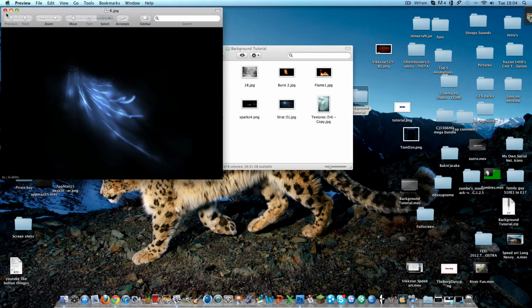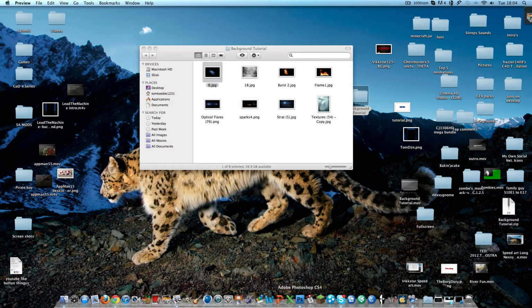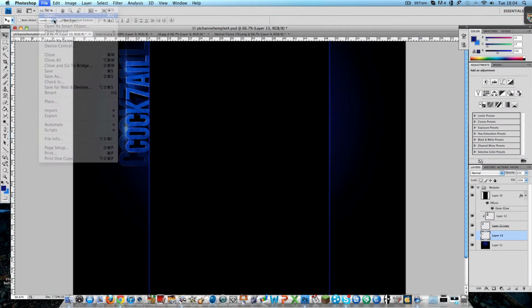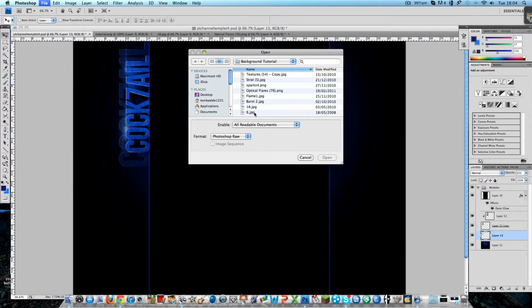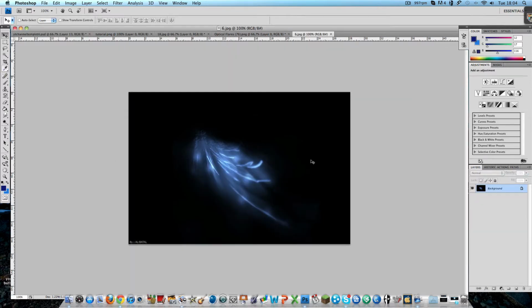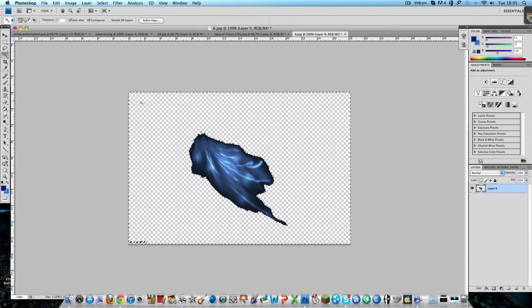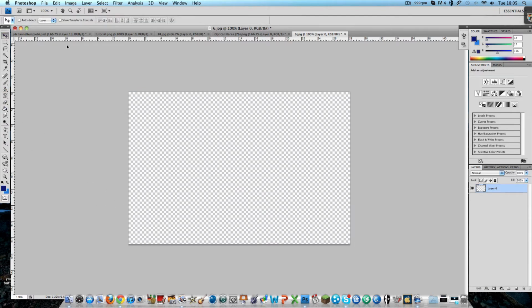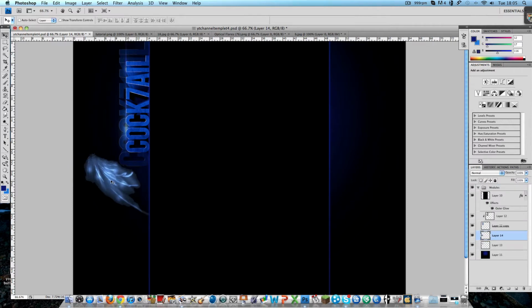This little abstract picture here, this would be good to use. So if I go File, Open, and it is 6 JPEG. Okay, so before we transfer it, we're going to double click the lock to unlock it. Get the magic wand tool, click on the black bits, and just delete. And as you can see, there is some writing down here, so to get rid of that, just grab the rubber tool, just rub it out. Okay, so now this is ready to be used, so we can drag it onto there. Make sure it's below all of the other layers.